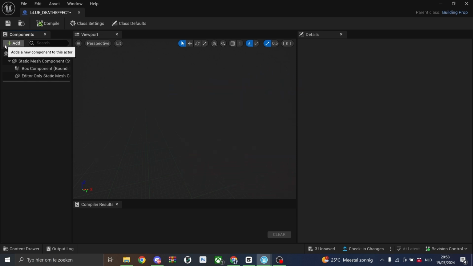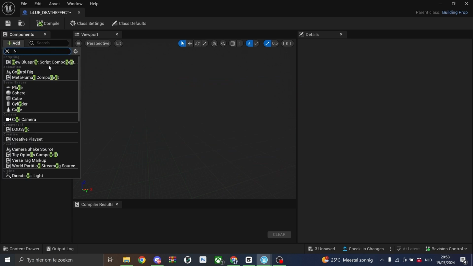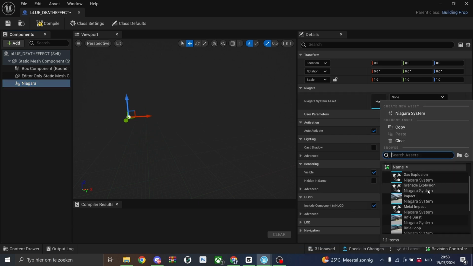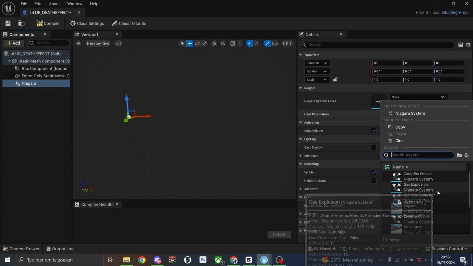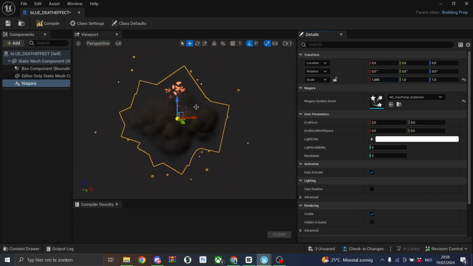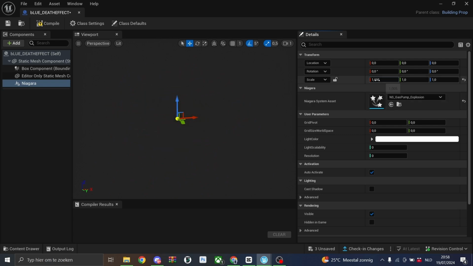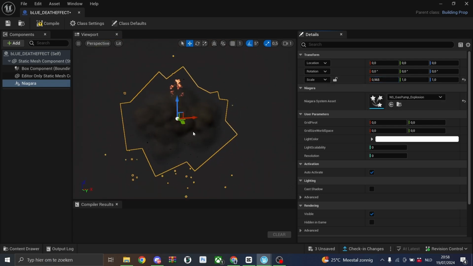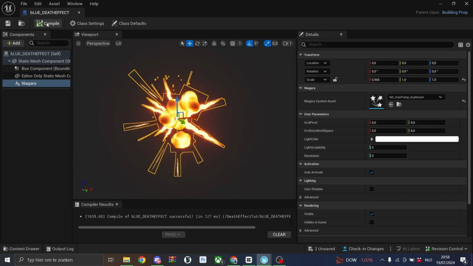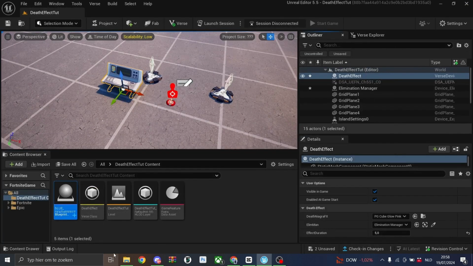A quick and easy way to do this is just go by add and then Niagara. UEFN has some built-in Niagaras. So for example, I think it has an explosion Niagara. Yeah, here, gas explosion. That's a pretty cool one. So basically, what will happen, the player will die and the gas explosion, like you see here, will pop up. So we'll save that real quick and we'll do compile. And now we can import that into our world.